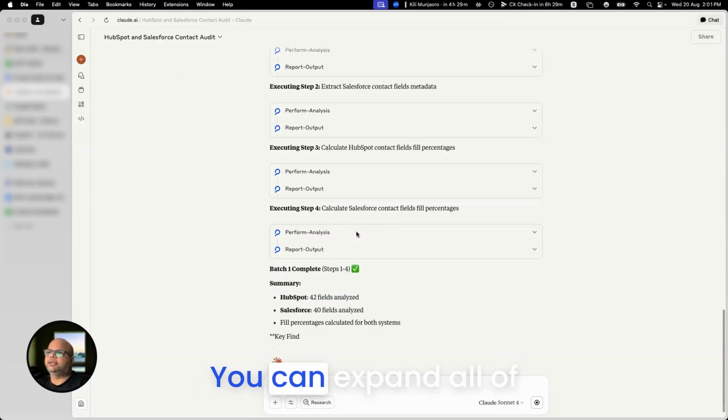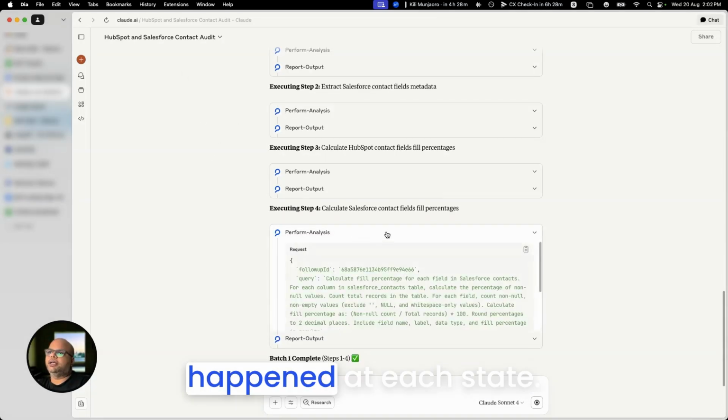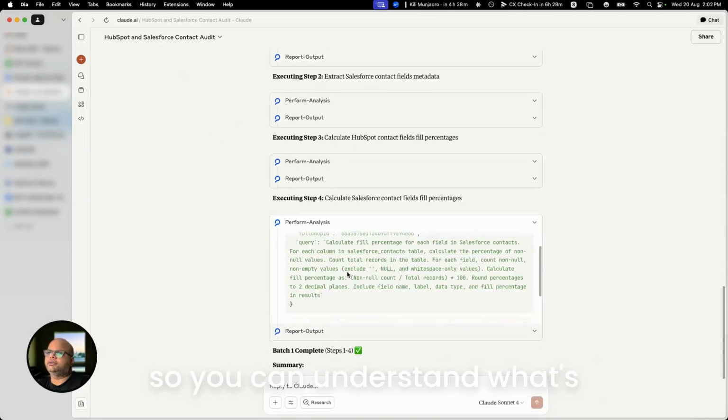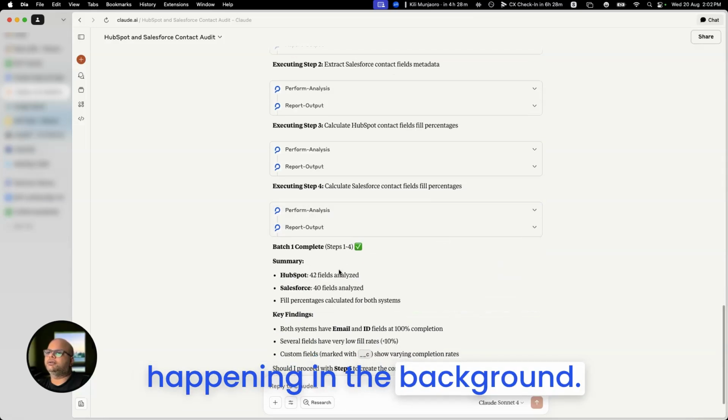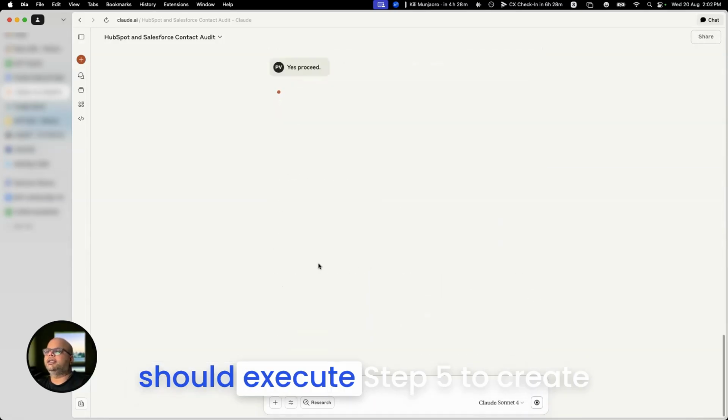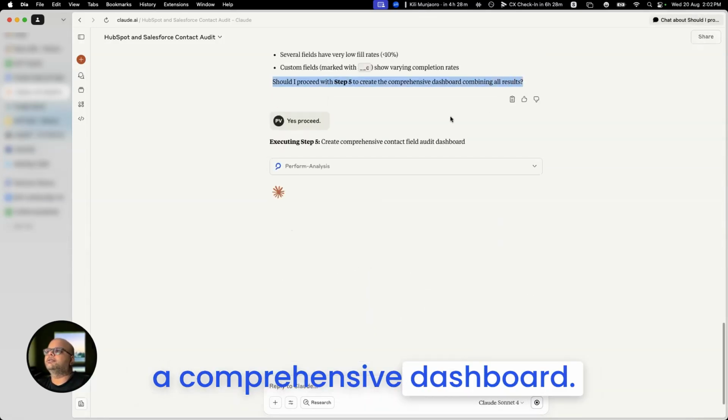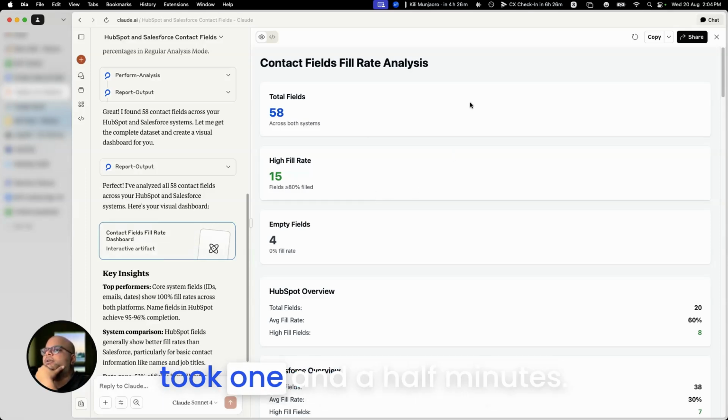There's the summary. You can expand all of these and check what happened at each stage. And this is all natural language, so you can understand what's happening in the background. Now it is asking whether I should execute step 5, create a comprehensive dashboard. This is the dashboard that took 1.5 minutes. This is an artifact inside of Claude powered by Petavue.